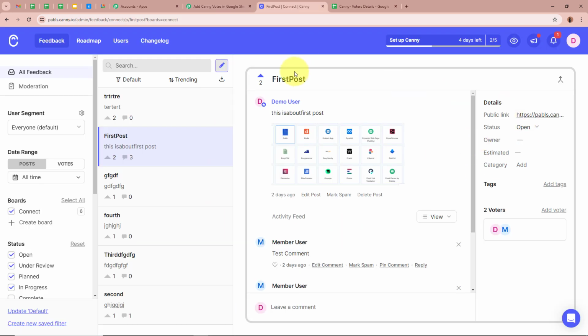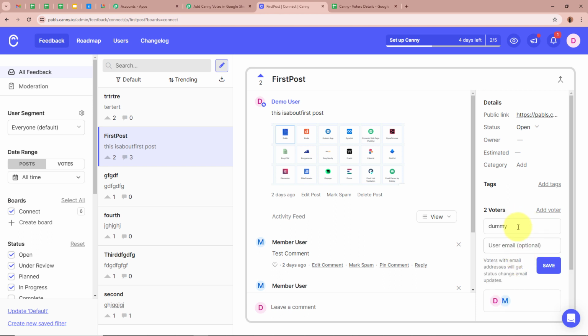As you can see, this is my Canny account and this is one of the posts that I've posted. Now we're going to add a vote on this post by clicking on add voter. As soon as you click on add voter, it is asking for us to search a voter. So I'm going to create a new user right over here. For the username, I'm going to give the name dummy account 123.